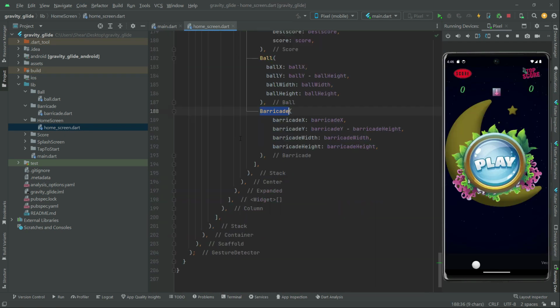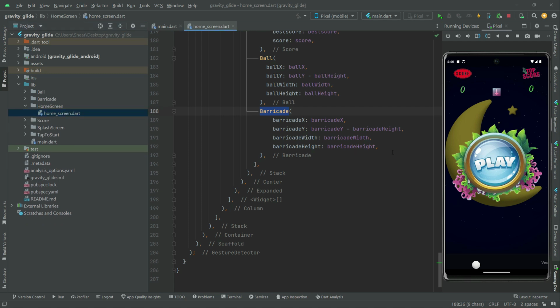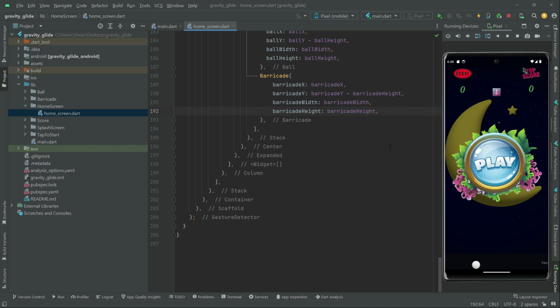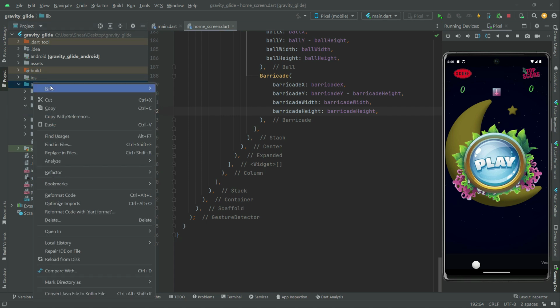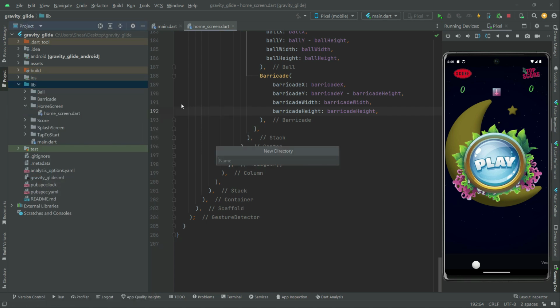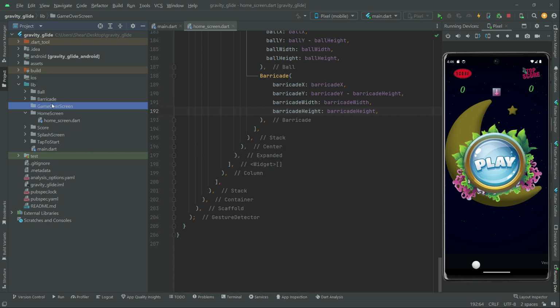So we'll simply close that from here and we'll go towards the home screen dart back again over here. Now we will work upon right on the game over screen. So we'll go and create a new directory right in the lib. I'll give the name as game over screen, and in this directory I'll just create a dart file for that game. Instead of space we will give underscore over underscore screen.